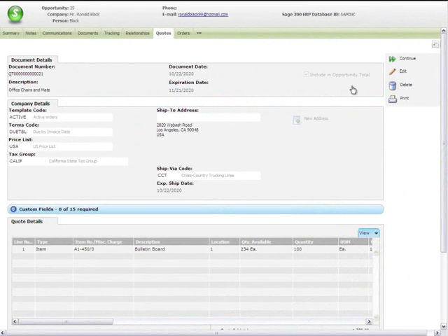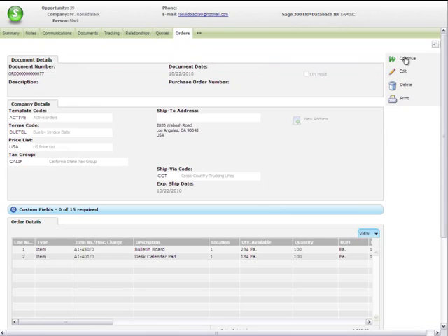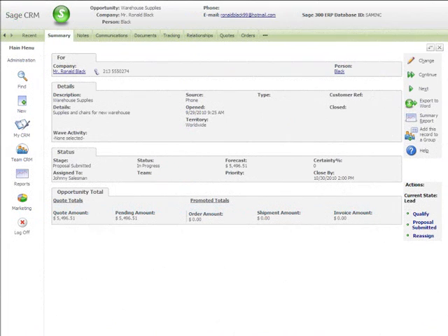Sage CRM is customer relationship management software that integrates directly with Sage 300 ERP. Front office staff can use Sage CRM to create quotes and orders and to promote one or more quotes to a new order. As each sales opportunity progresses from a quote or order to an invoice sale, its totals, forecast amounts, and other details are updated automatically wherever they appear in Sage CRM and Sage 300 ERP.